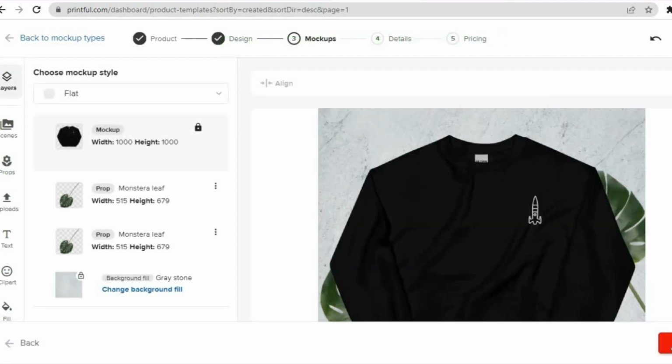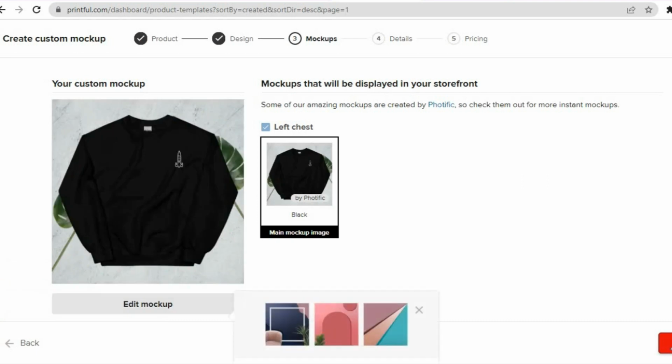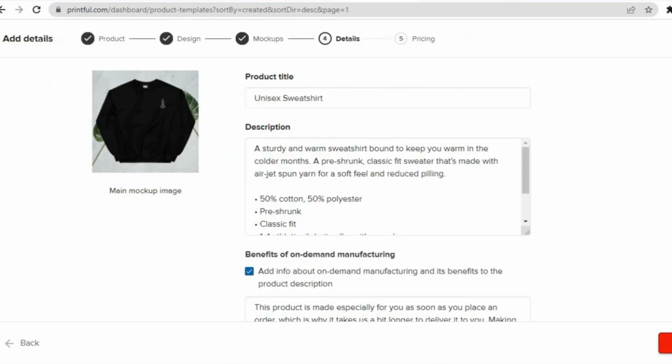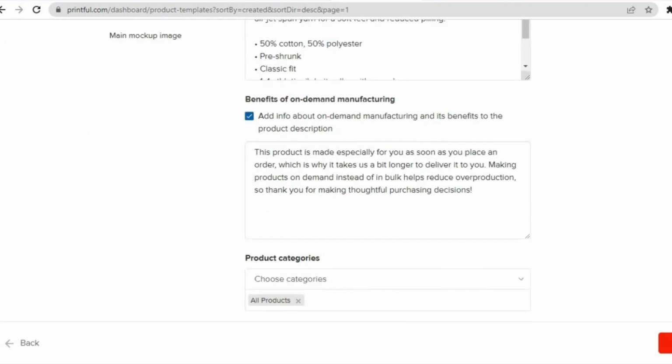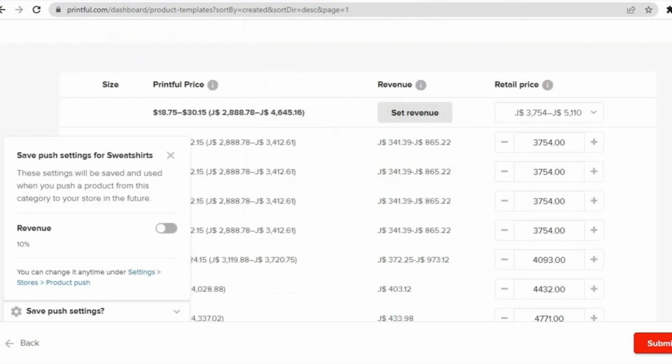Then you're going to tap on continue in the bottom right hand corner, then tap on continue again. Once you have tapped on continue again, you'll be redirected to the details page, and from here you'll be able to edit the product title, and you can also edit the description, as you can see right here. Then you're going to tap on continue again.